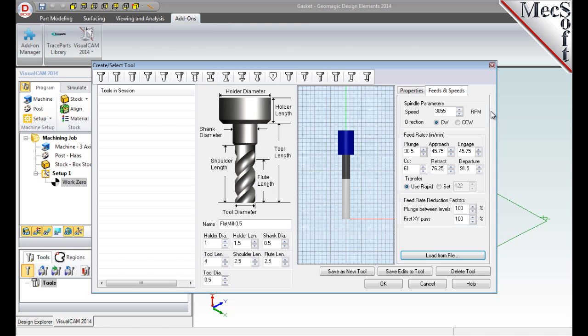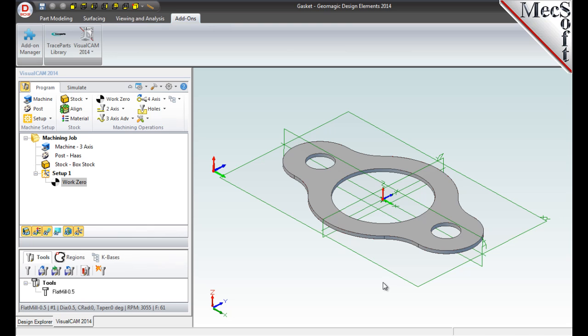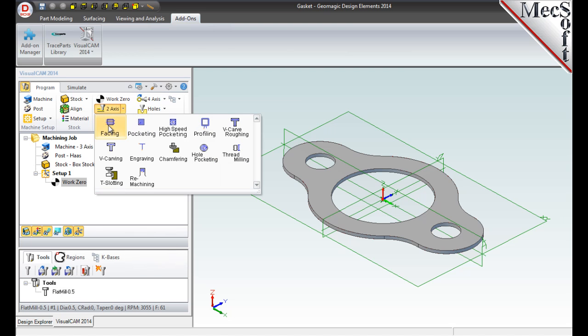The tool is created and listed under the Tools in Session on the left. Pick OK to close the dialog. Notice that the new tool is also listed under the Tools tab of the Machining Objects browser. Now we're ready to create our first profiling operation. On the Program tab, select 2-axis and then Profiling from the menu of 2-axis operations.